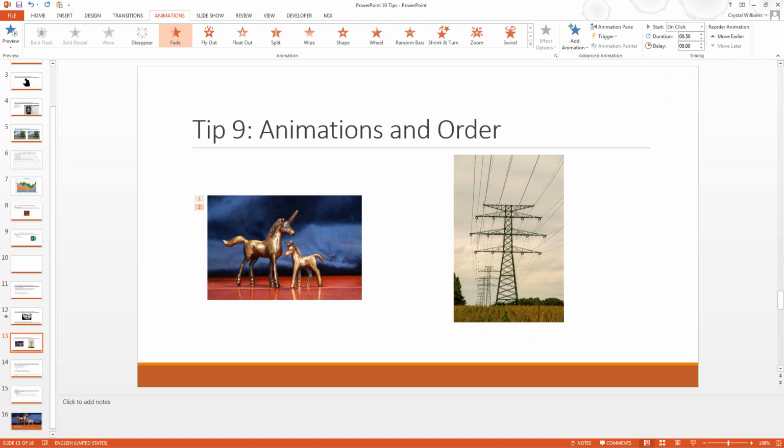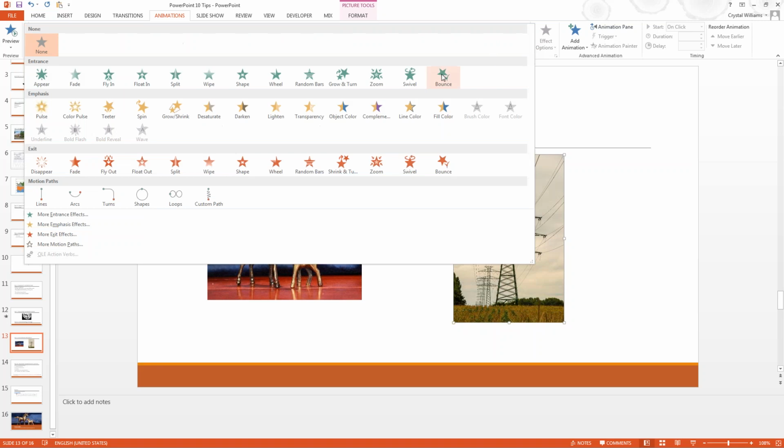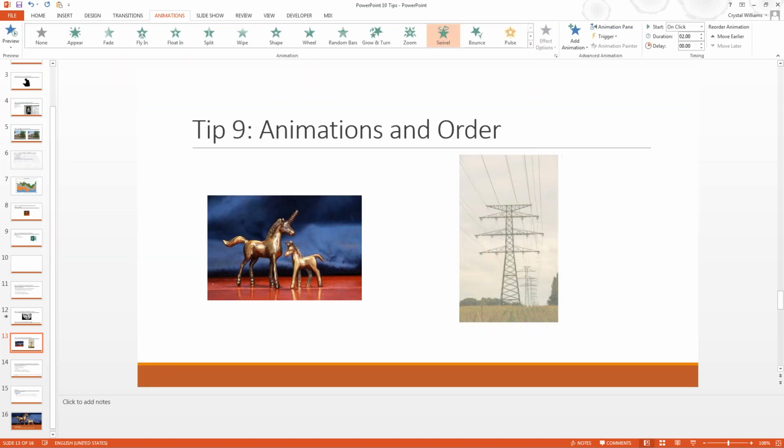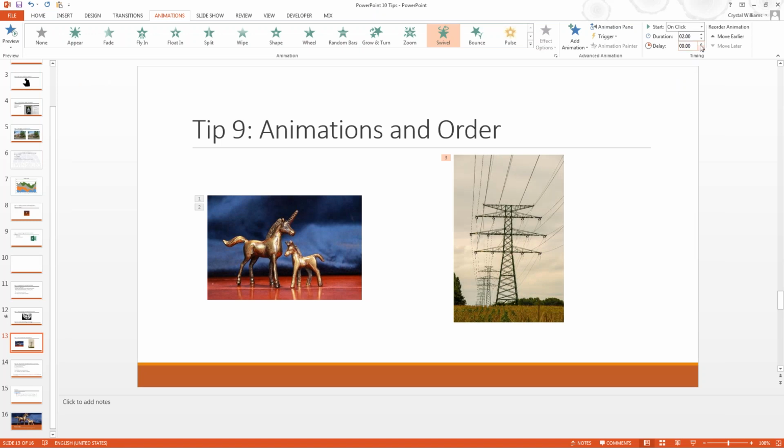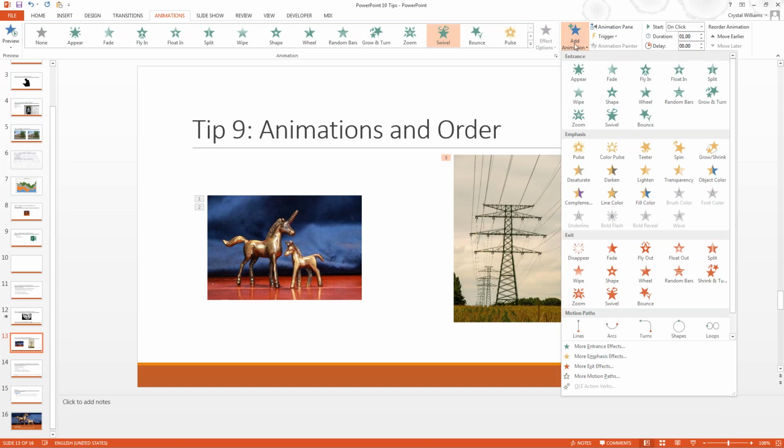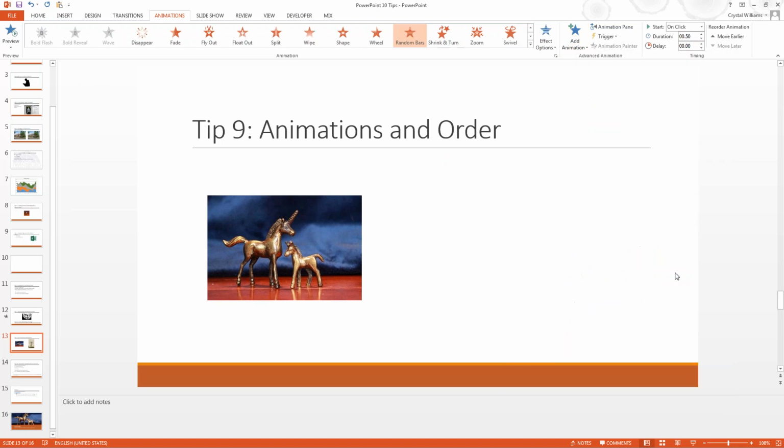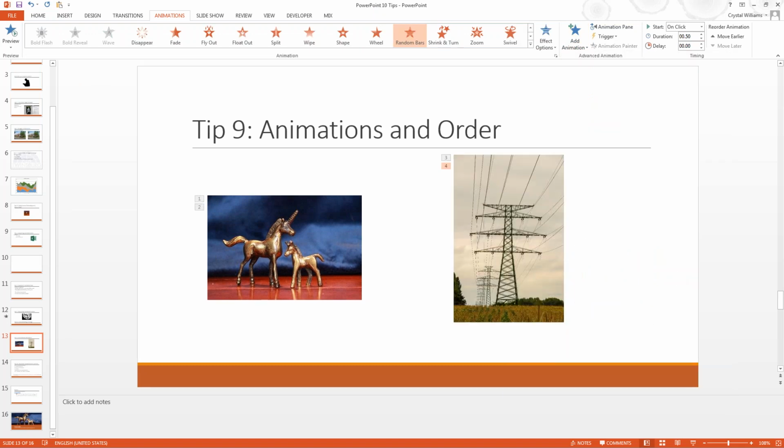So now my unicorns have entered and exited. I want my science image to enter and exit. I'm going to do the same thing. First I'm going to apply an enter. And that animation I think is too slow. I'm going to make it a little bit faster. Then I'm going to add another animation. And I'm going to have it exit. So I have 1, 2, 3, 4. I use the add animation button to level it to make it occur in a certain order.